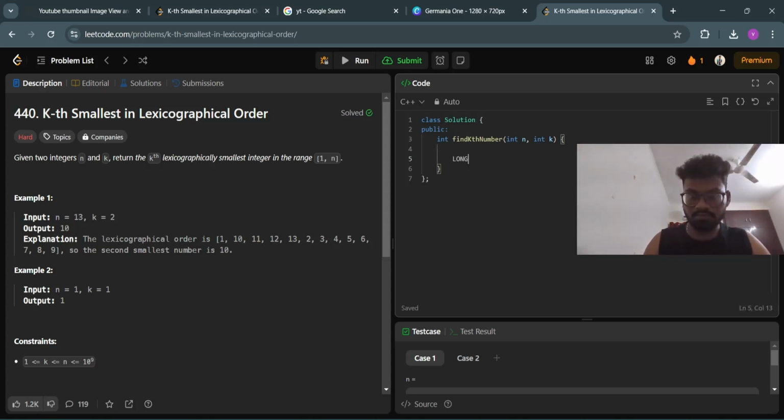We use long. Why are we using long? Because there might be a number which is around 10 power 9. In order to get rid of the integer overflow, we are using long. But at the end we'll typecast it into integer. Let's make long current equal to 1.